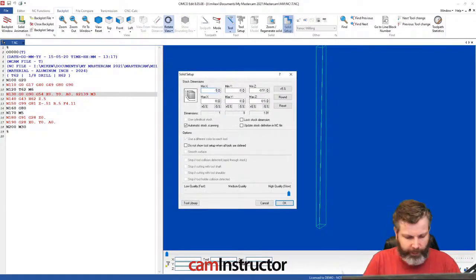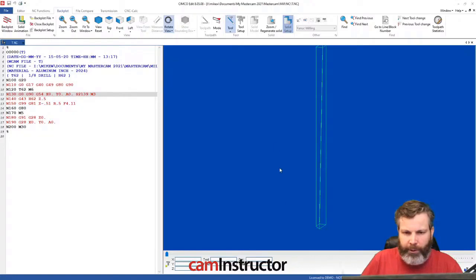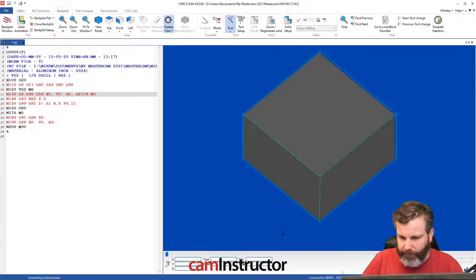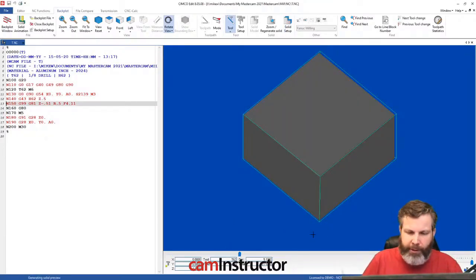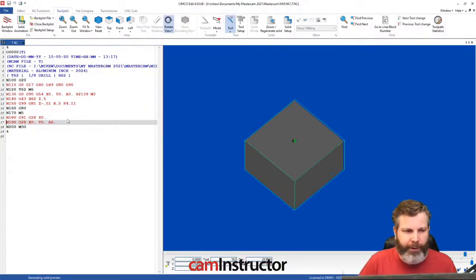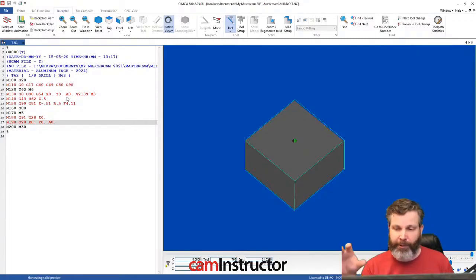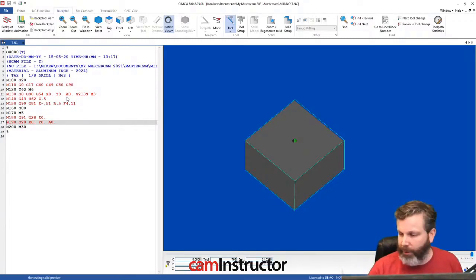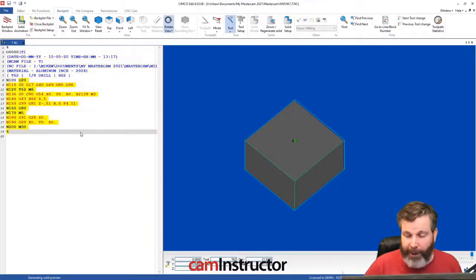Let me just do a quick little stock definition there. And you can actually see this thing machining a solid model. Okay, so that's, again, useful. This is different than Mastercam because, again, Mastercam will simulate the programs that it's made inside of Mastercam, but to get to G code, it has to go through a post-processor, and that resulting G code can be different than what you saw in Mastercam.